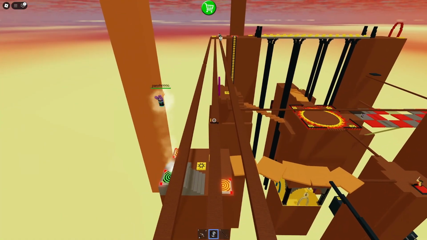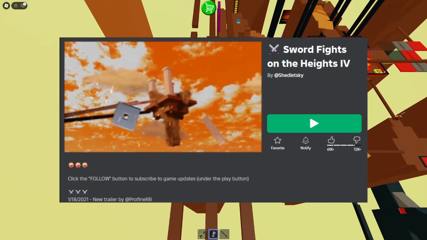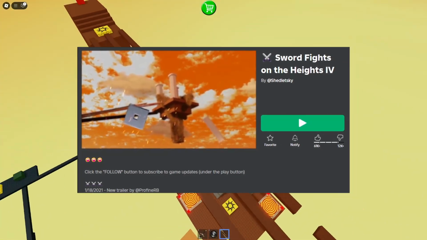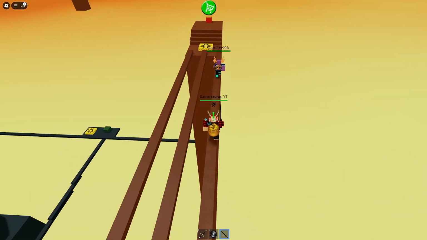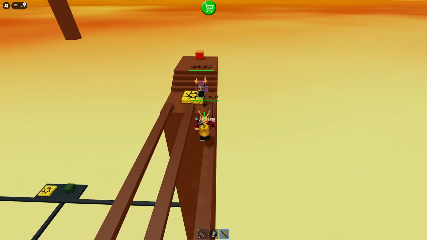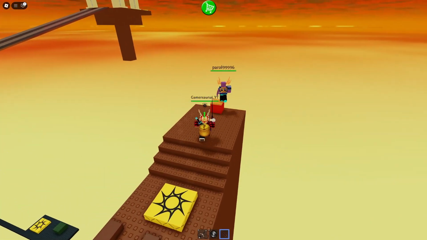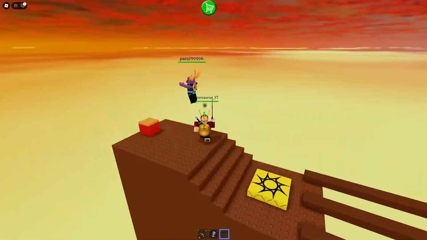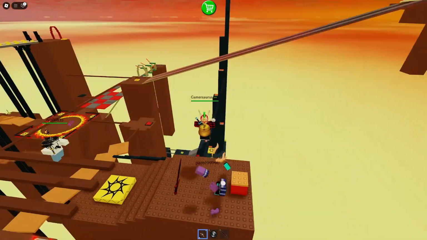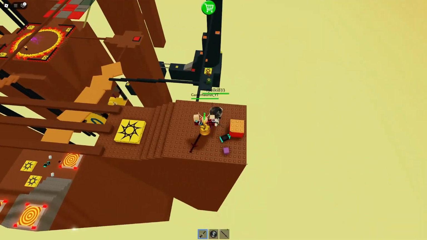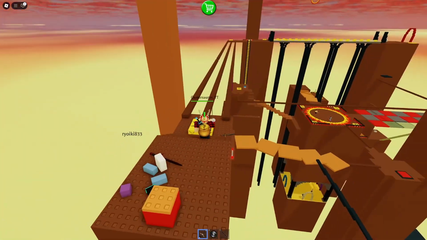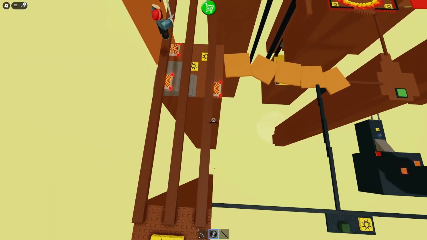Finally, in July of 2008, Sword Fight on the Heights 4 was launched, introducing the final 2 swords, more mechanics, and an expansion on the previous map. Before the end of July, Sword Fight on the Heights 4 reached over 200,000 visits and became the second most popular game on Roblox. By 2015, the game died due to exploiters running rampant on Roblox, and nowadays the game averages anywhere from 5 to 20 players active.